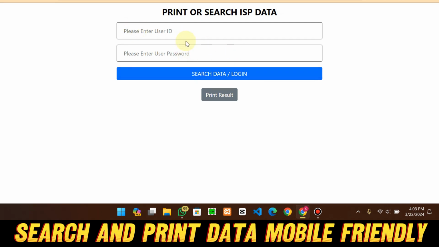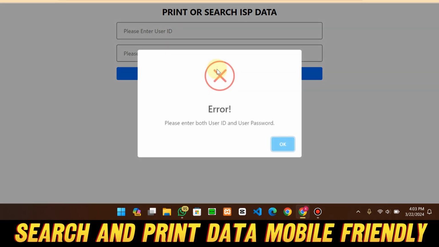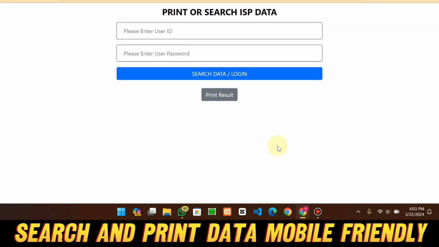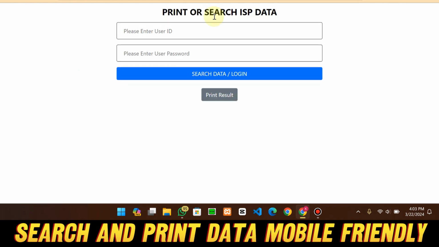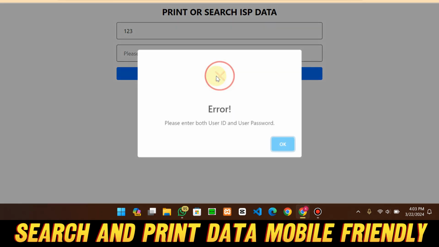If the user doesn't input any data and just searches, you will see an error pop-up: Please enter both user ID and password. Basically, this is a web app which fetches data from Google Sheet and prints it on a web app. So here we will enter our username. Now when we click on search and login, it will again give us an error: Please enter username or ID.